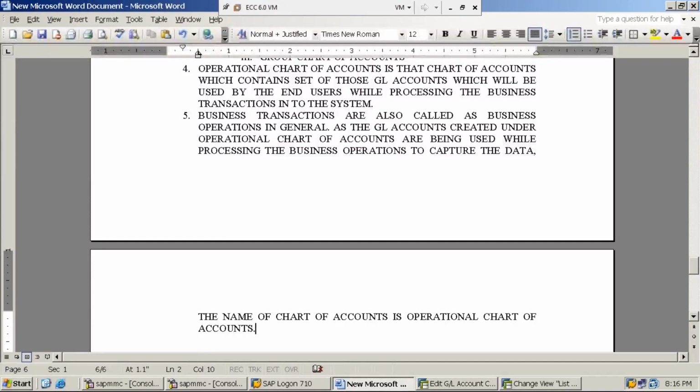I repeat once again, business transactions are also called business operations in general, as the GL accounts created under operational chart of accounts are being used while processing the business operations to capture the data. The name of chart of accounts is operational chart of accounts. Hope you got my point.